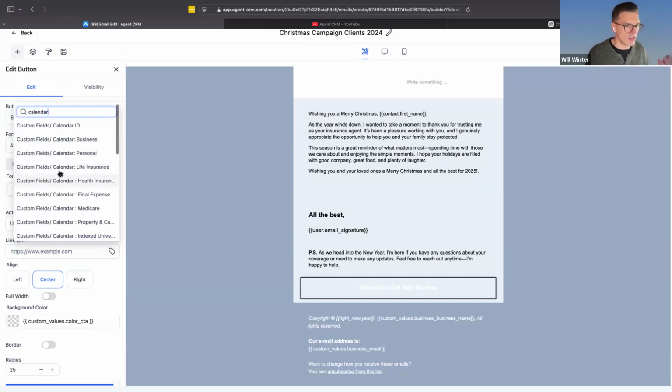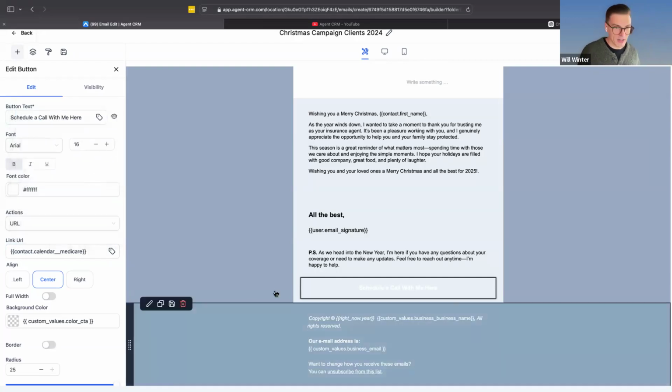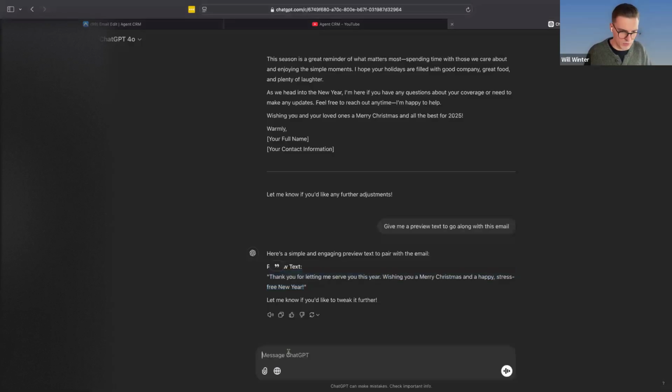So you can see here, I've got life, health, final expense, Medicare. Maybe I'm a Medicare agent, especially with Medicare season being open right now. So let's just click Medicare and revise this one more time as an example here. Can you rewrite this email with a slight focus on Medicare specifically?